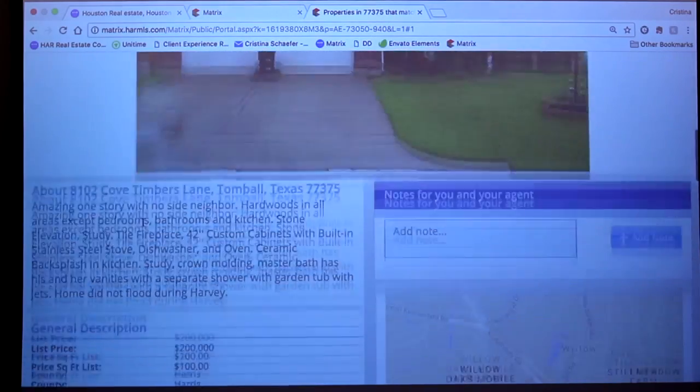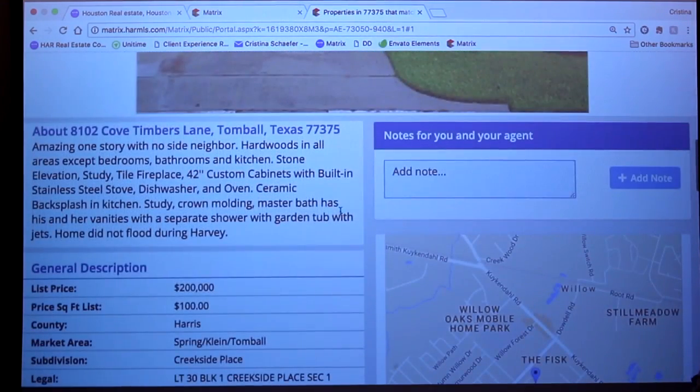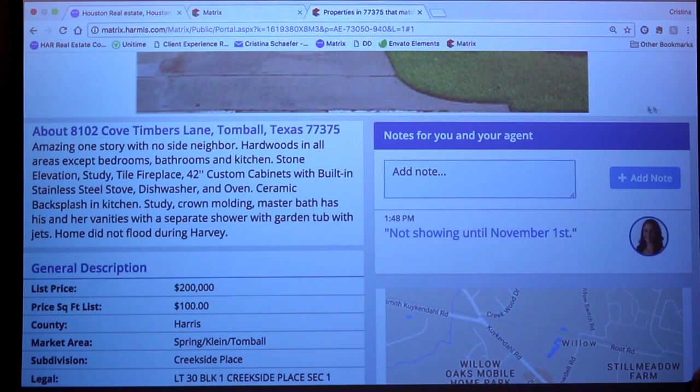On the right-hand side of the screen, we see the property where it is on the map, and we see notes for you and your agent. So let's just say that I happen to know this property is not showing until November 1st. Well, I can put a note in there that says that, so when he pulls this up, he's going to see it. Okay?